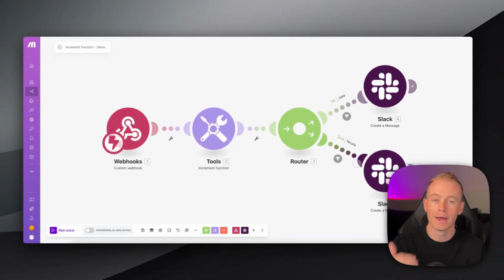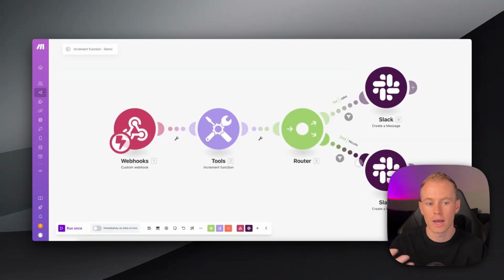But what if we want to add 3, 4, 5 different routes? How do we go about using this logic? How do we build on what we have already in order to do that? So I'm gonna show you guys.